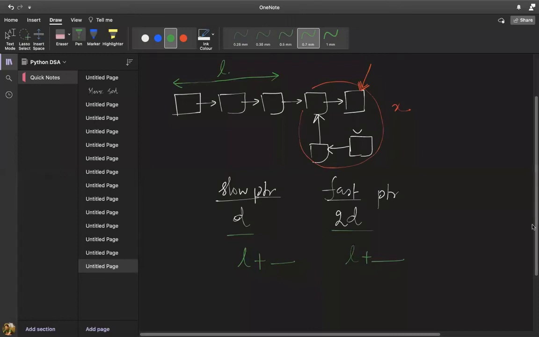Can you repeat the second point? How would the linear be the same? So the path of the slow pointer will start from this position here, and it will go and continue at this position, right? And the red one will start from here, it will go and continue in this loop. So the linear distance traveled by both of them is equal to L, right? Before getting into the circular loop. Yes, right.